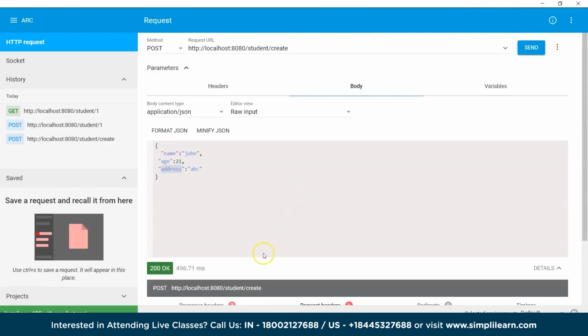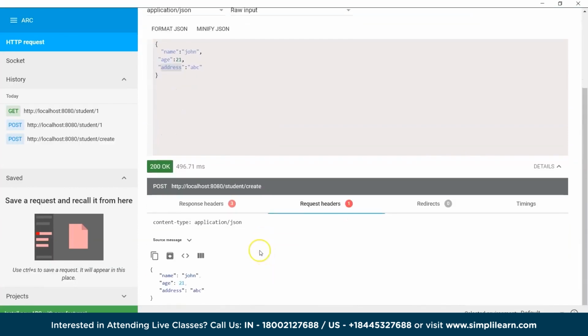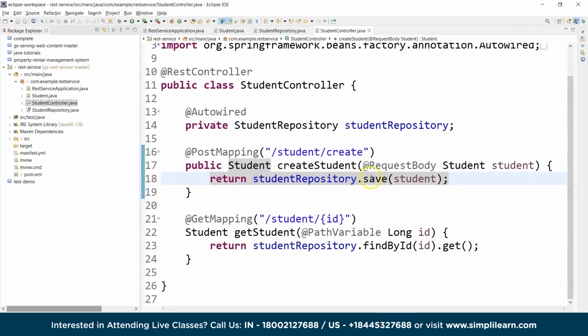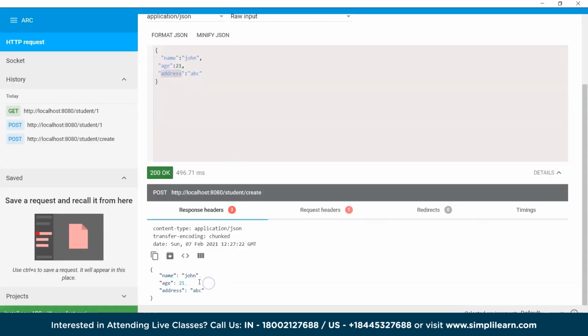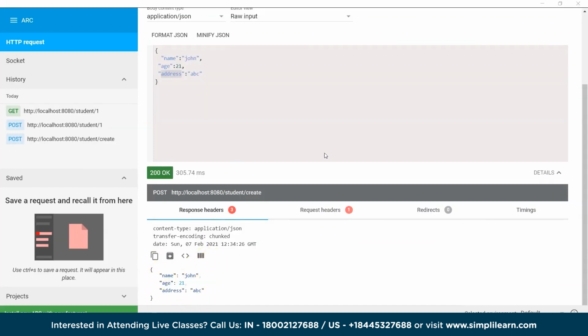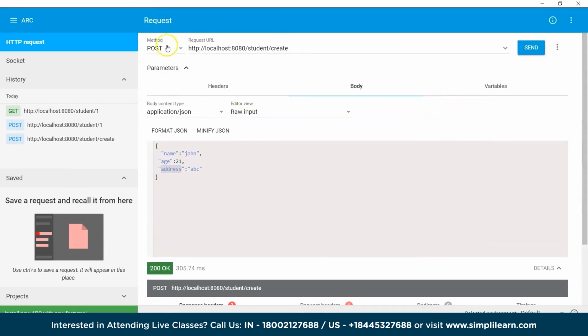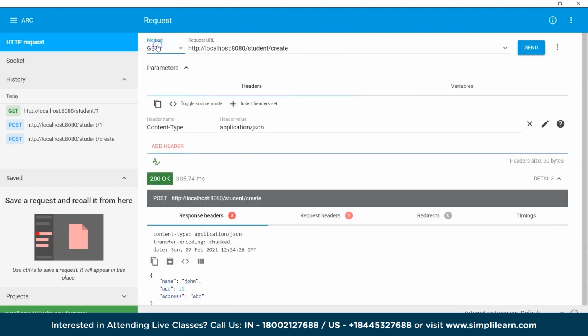Once I hit send, I get a 200 OK. It means everything went fine. And in the response, I get the object back because I have returned the object here. You see, this save method is going to return the same student object which you created. So everything is good here. My object has been stored here. And now it's time to fetch the object. So it has already been saved into the H2 in-memory database, and you can obviously go and connect to the in-memory H2 database and have a look at it. But for simplicity, I'm just going to do this here.